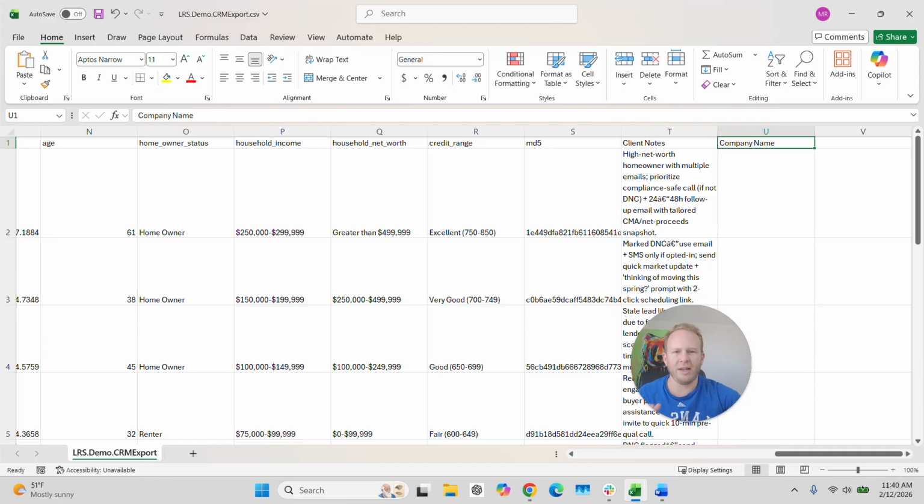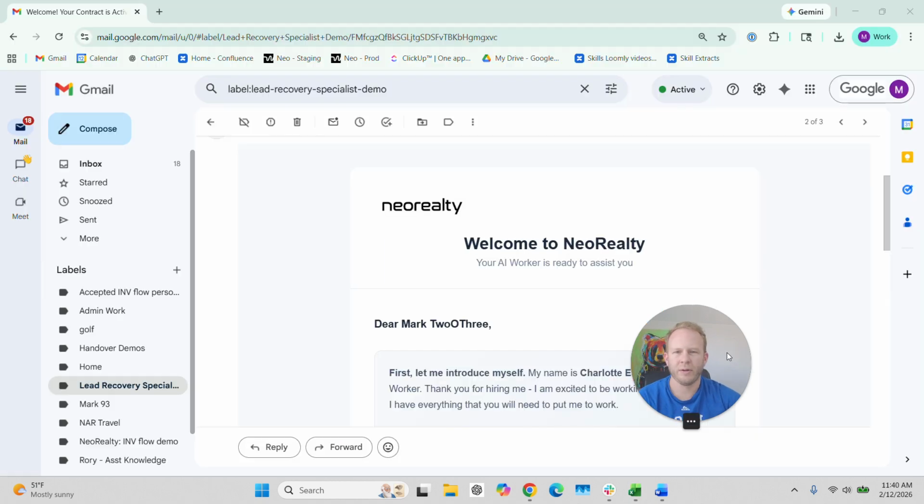This company name is your company name as the real estate agent. So for me, this would be the Mark 203 Real Estate Agency. This obviously would be your name here. You can allow this to be blank. If you do allow it to be blank, it's going to pull from the onboarding field where you signed up for your persona here. So let me quickly open that up and I'll show you what we're talking about.